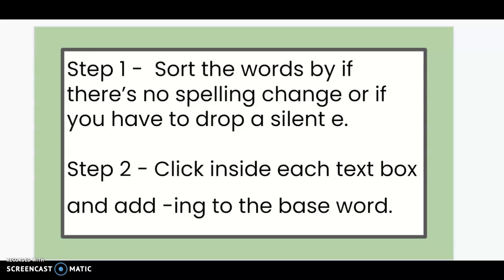Today's sort is very similar to the one you did earlier this week. You're going to sort the words, but you're going to do two different ways to sort, not three. You'll sort the words by if there's no spelling change or if you have to drop a silent E at the end of the base word. Then you'll click inside each text box and add ing to the base word.